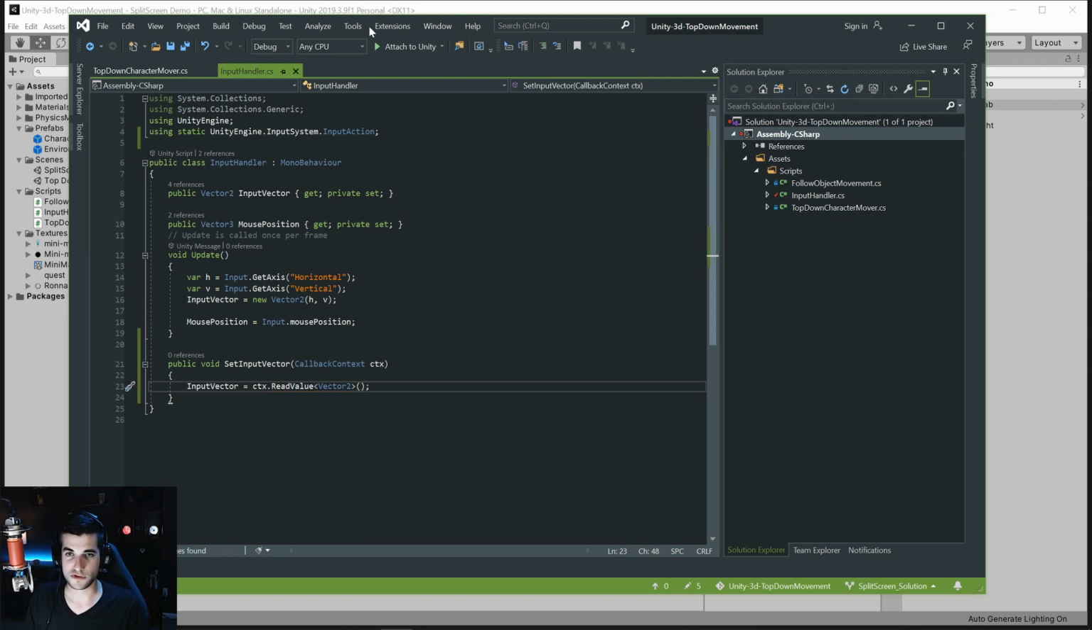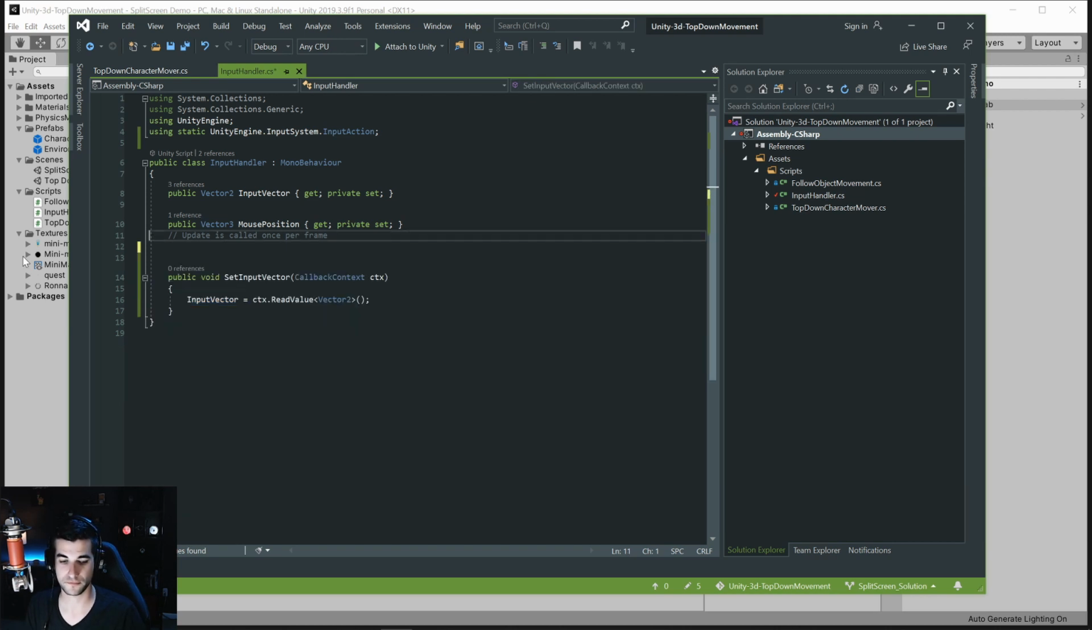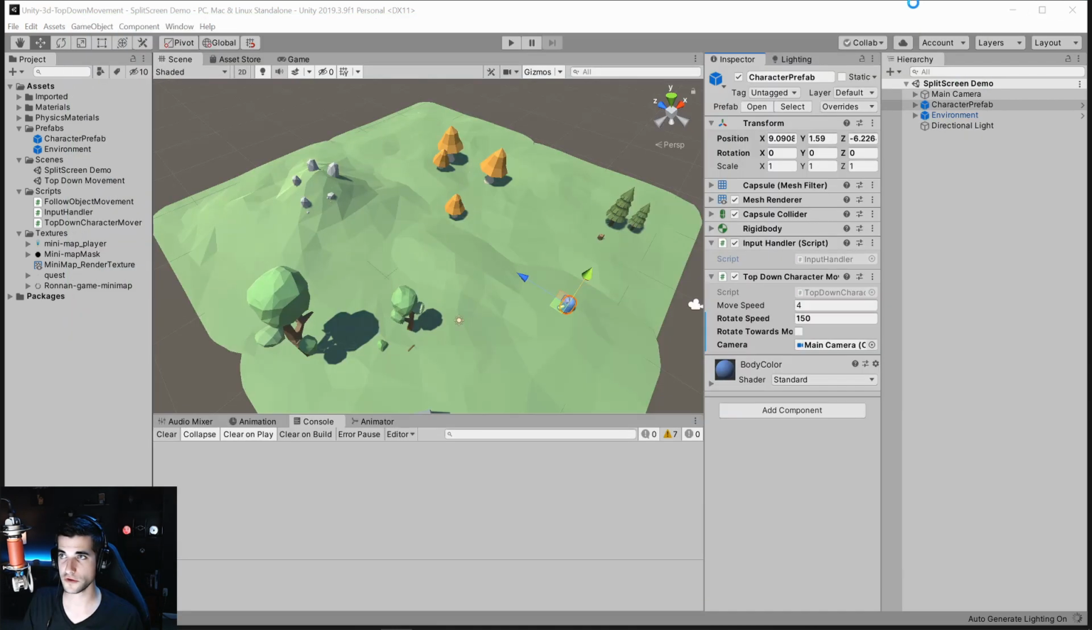Alright, so we have a method to set our input vector. So now we need to set up our input system controls. And also, we don't want to be reading from the legacy input system, otherwise we'll get errors. So we're just going to delete this update method. It's not needed anymore.